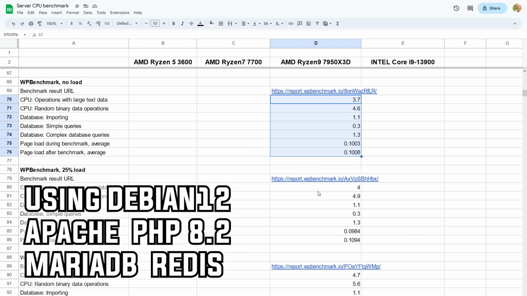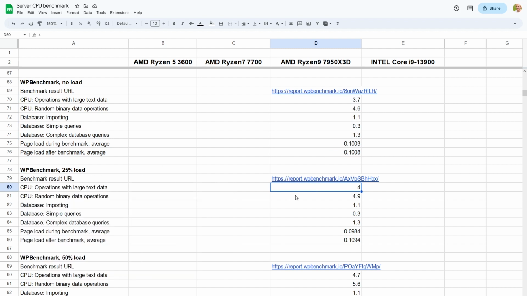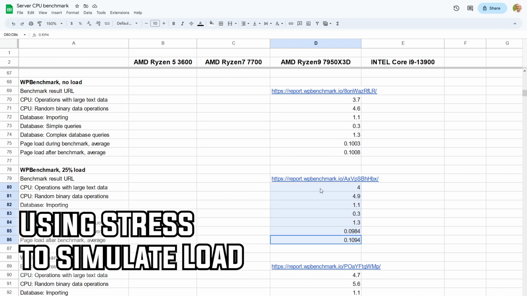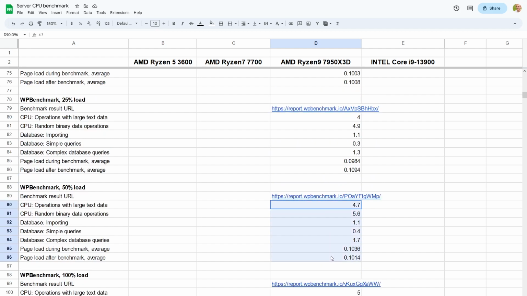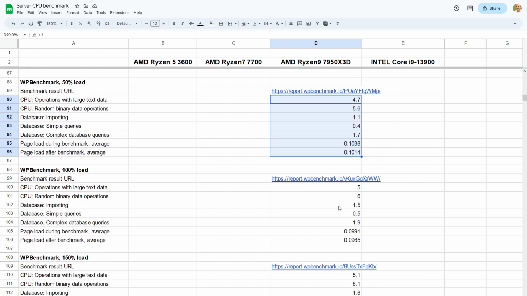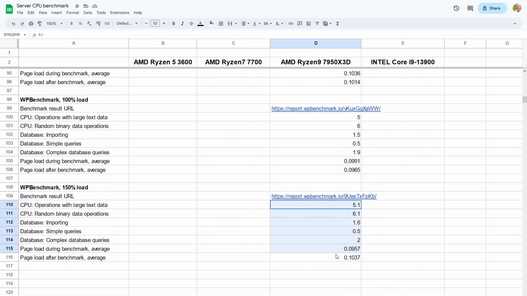These are the seconds. Then I have simulated 25% load and run the same benchmark. You can see these numbers are a little bit slower, so that's good. Then I have simulated 50% of the load, 100% of the load, and again 150% of all available threads. I have used another great tool called Stress that can generate load and simulate load, just doing some empty loops.